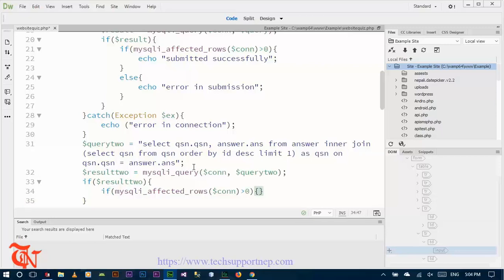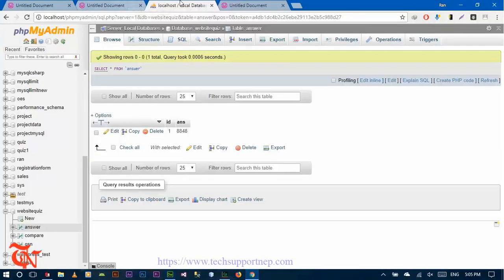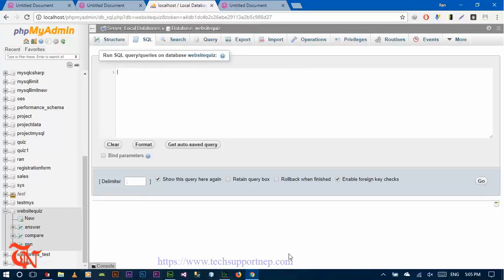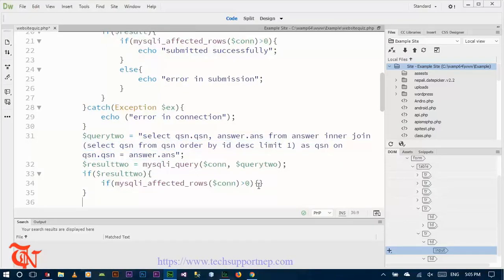If this query result is, this query extracts one table having the column QSN and ANS. Like if you want to check the result, you can copy this section of query over here and then go to your database, select your database, click on query, and then paste that code over here, and then click on go. You can see the result over here. Go back over here. If there is an affected row in our database greater than 0, that means if there is effective true in our database, then we should insert the data like correct in our database. Otherwise, if there is no row in our database extracted by this query, we should insert the incorrect data in our database.